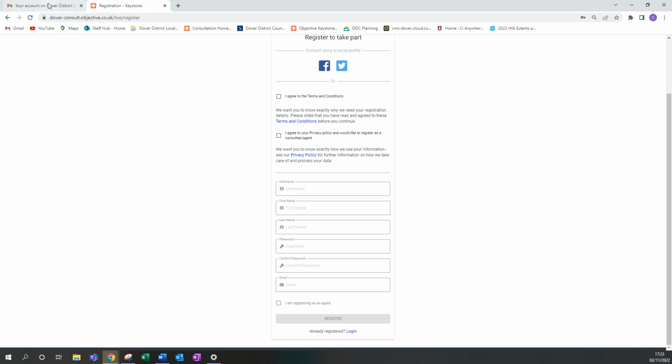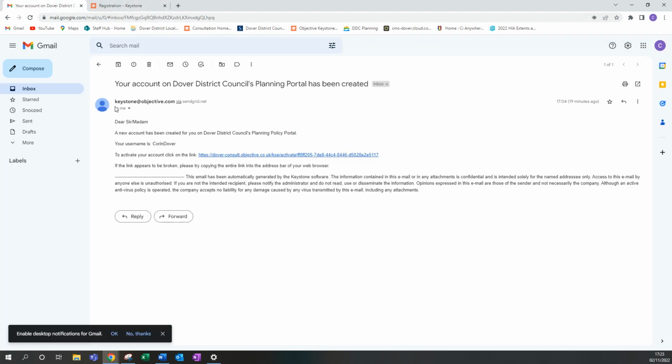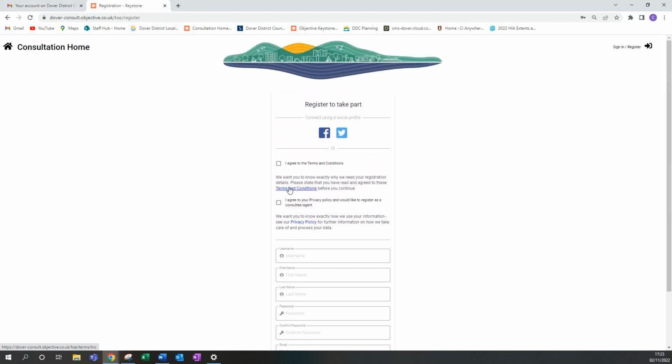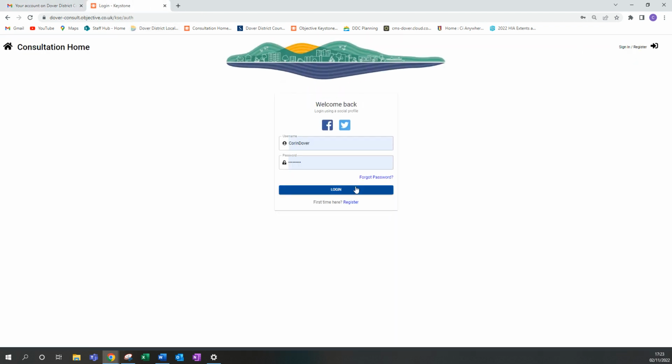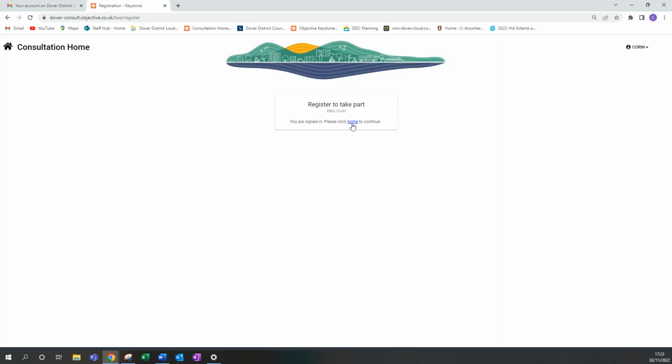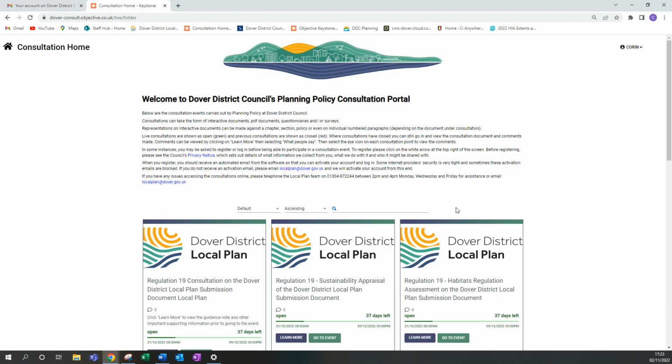Once you've registered, you'll need to go into your email account and look for an email from keystone@objective.com. It might be worth searching your junk if this doesn't appear within a few moments. Here, you'll be able to view your username, which you'll need to keep safe, and then you can click this link here in order to activate your account, which I've already done. Once you're logged in, you'll be able to see your details up the top here.